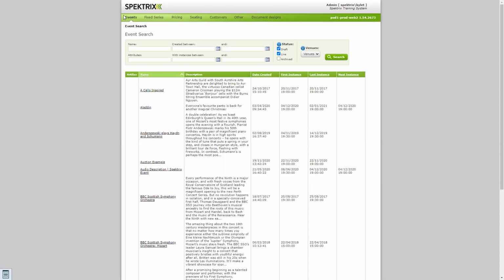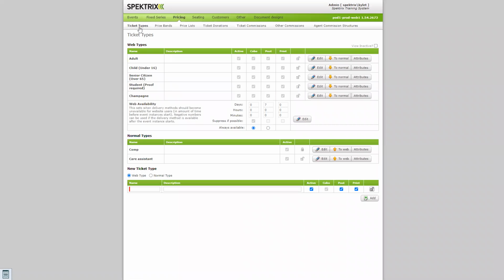As you can see here, we land first of all in the event search tab, but for the first part of this session, we're going to be largely working in pricing here, and we'll be working sort of from left to right. So everything in the admin interface and most other interfaces in Spektrix is generally designed to work from left to right based on the most common functions you'll be using day to day.